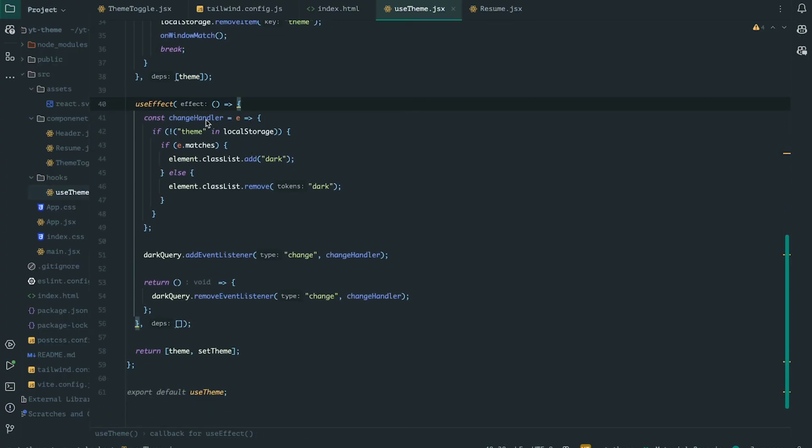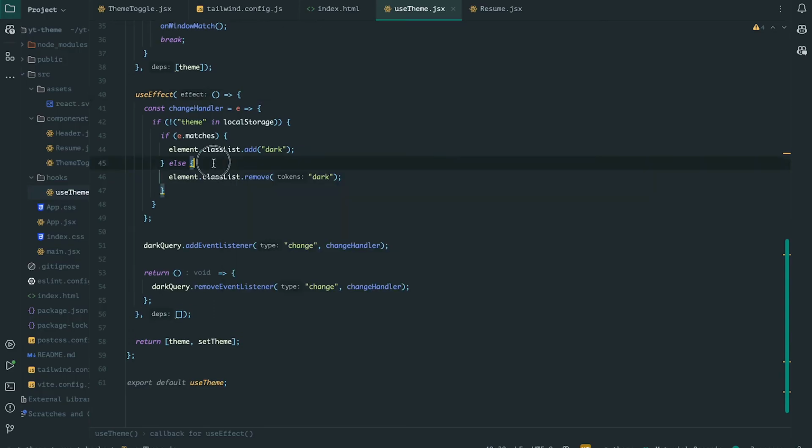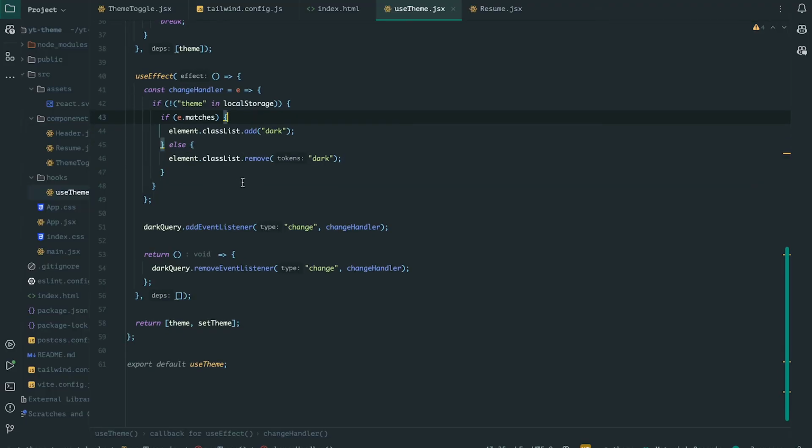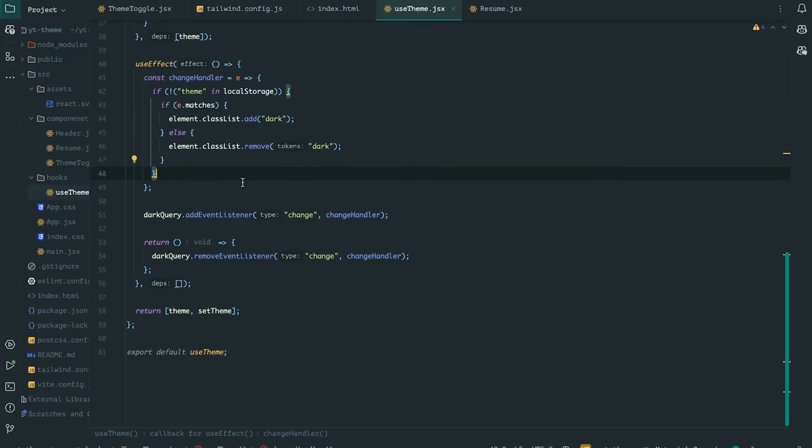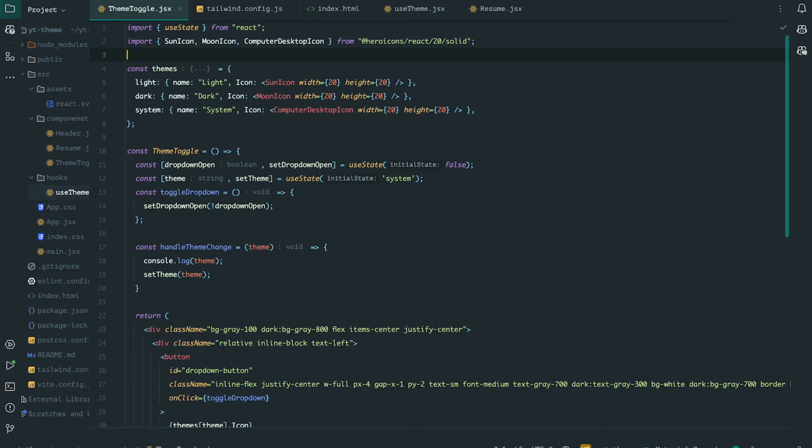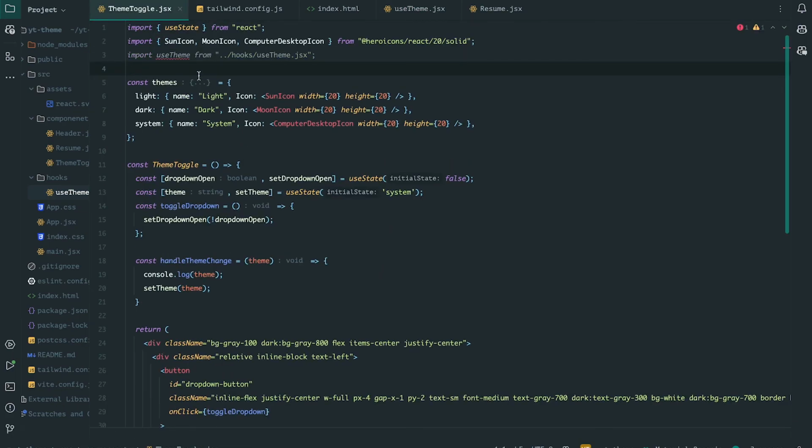This useEffect tracks changes in the system theme. If the user switches the system theme from dark to light or vice versa, the function updates the dark class accordingly. An event listener is used here, which gets removed when the component is unmounted. The hook returns the current theme and a function to change it, so you can use this hook in other components. Now let's import the useTheme hook into our themeToggle component and get two parameters, theme and setTheme.